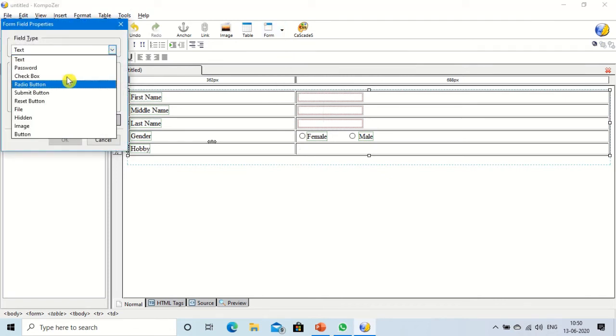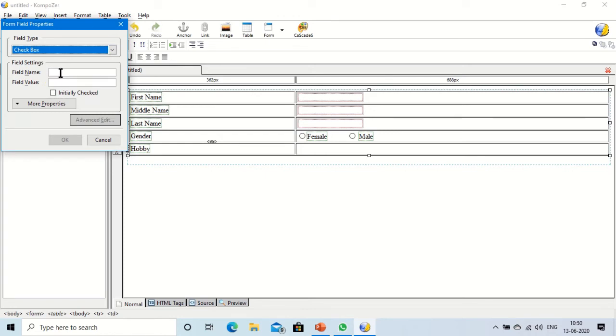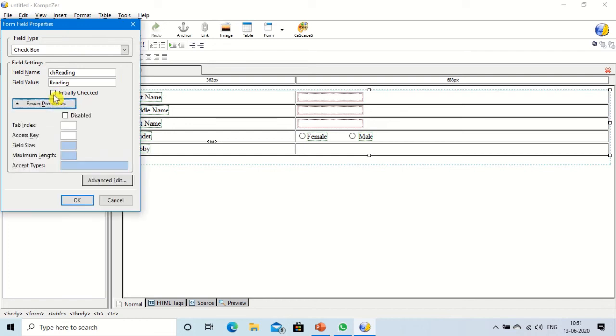select the checkbox. As we know, the checkbox allows us to select more than one option at a time. So here the group name will not be the same, the field name will not be the same. Suppose I am going to create a checkbox for reading, so I will give here chreading. Initial value I will give here reading and click on OK. If you want to initially select this, you can click on this button, but here I don't want it, or if you want you can click on this.